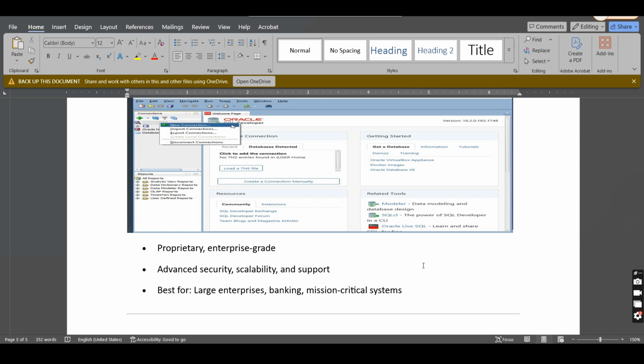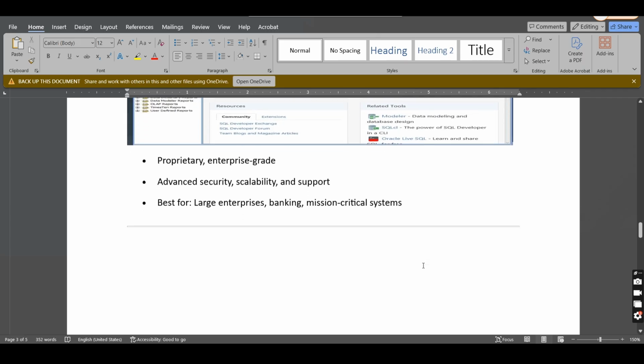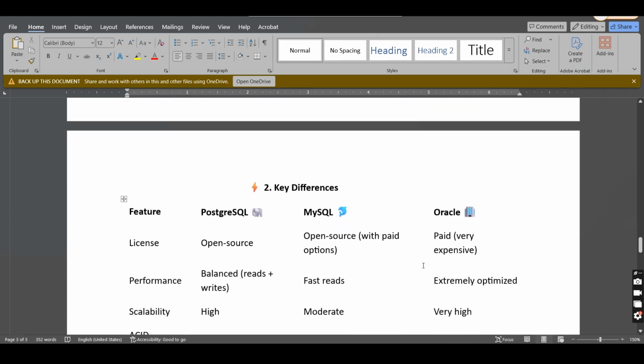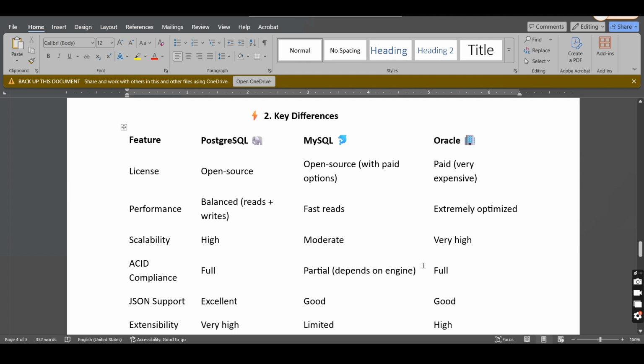you don't want to lose anything. It is a critical system, so you don't need to worry about all the other things there. You can use Oracle DB. So these are the simple features, and this is the detailed key differences between the three databases.